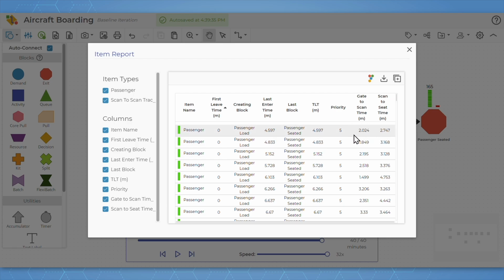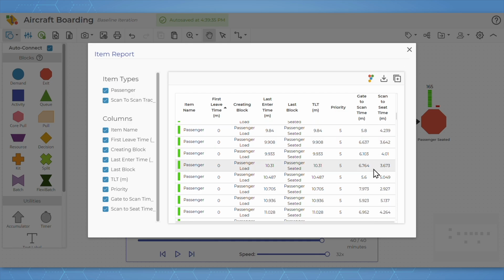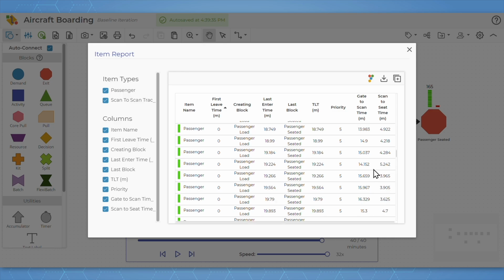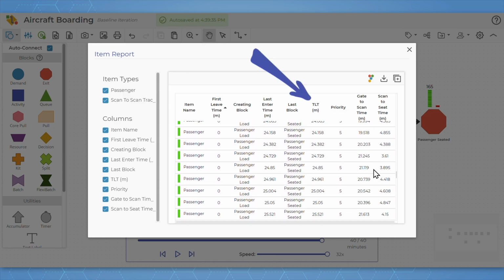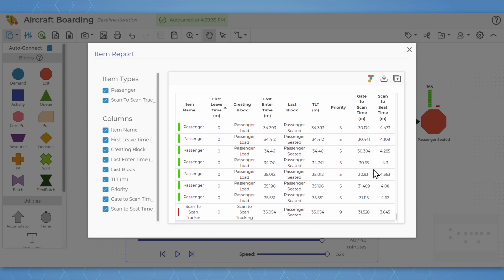You can see the gate to scan time, which starts at the beginning of the simulation when the passengers arrive at the gate area, as well as the scan to seat time, which is the time from boarding pass scanning to finding their seat. The TLT, or total lead time, would represent the time in the entire process from the gate to the seat. Finally, this scan-to-scan tracker, our last person to board, can be the final example of how long it might take to move through our process. The item report can be exported to Engine Room for further analysis and processing.